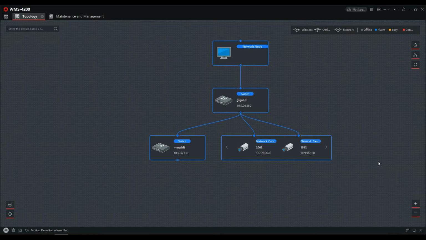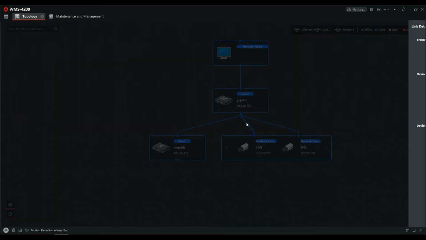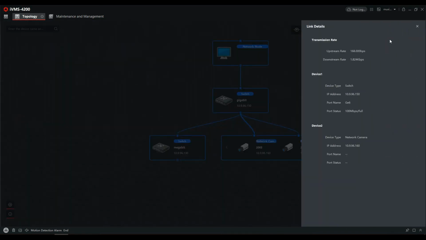And the second intelligent management is real-time bandwidth display. You can select any device in the system to view the real-time bandwidth. For example, I want to check this camera, double-click this line, and here it displays all the network information, including upstream rate, downstream rate, device type, IP address, and so on.